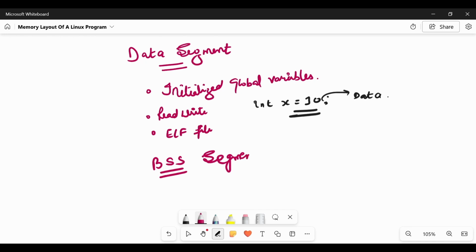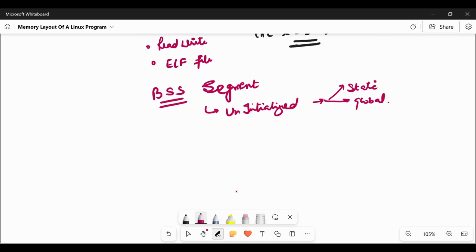Data segment contains initialized variables and BSS contains uninitialized variables. Uninitialized global variables, okay. Anything with extern, or globally defined, or static, goes into the BSS segment. They are uninitialized, so anything you write as initially int x goes into BSS. You write a program and in the global area you write simple int x, so that is the BSS part.